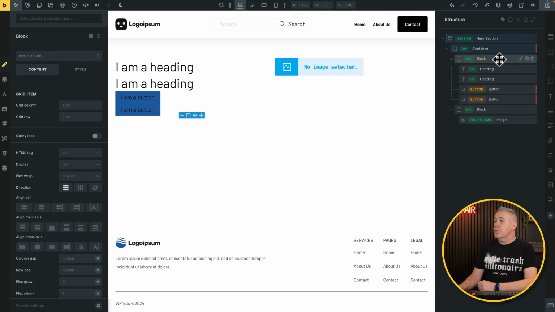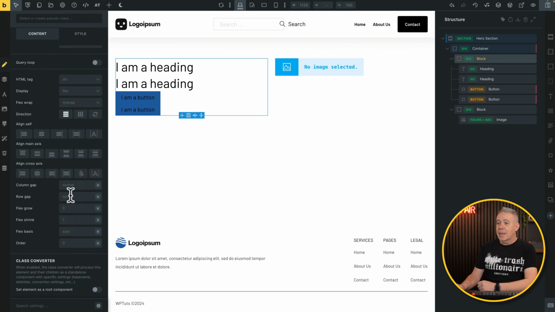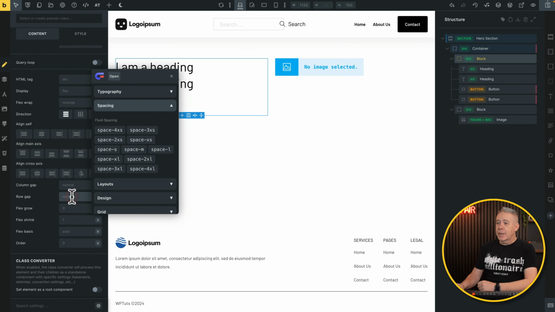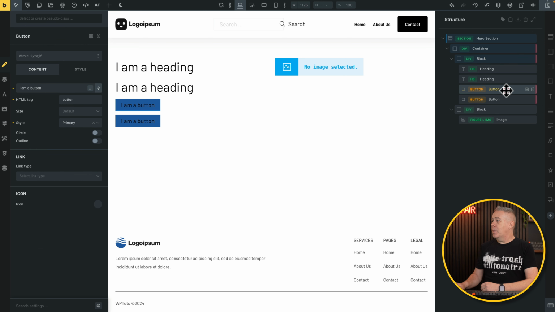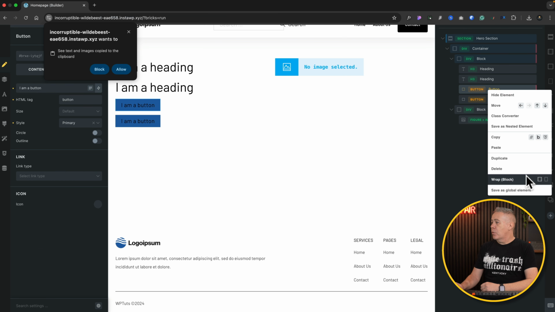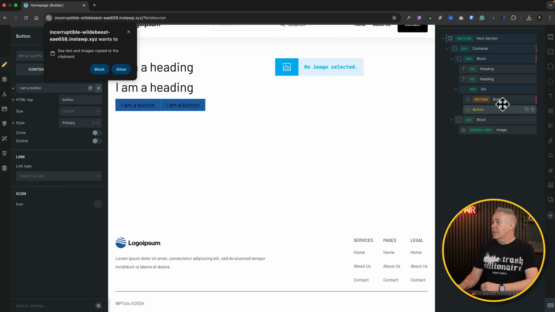So what we're going to do is choose the block, come over to the options and the content, come into our row gap, right-click, and set this to be extra small. Now we have control over exactly what's being spaced out inside there. Next, let's come to our first button, right-click and say wrap this inside a div. Expand that div out and pop the second button inside there.